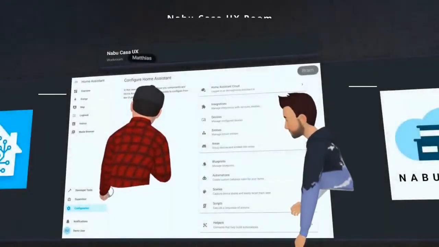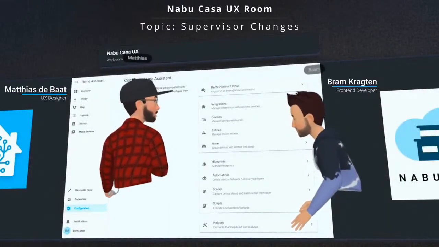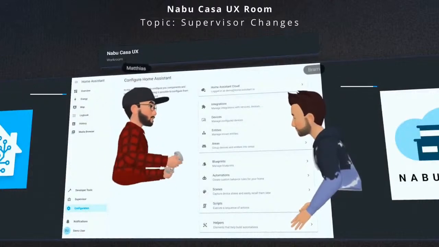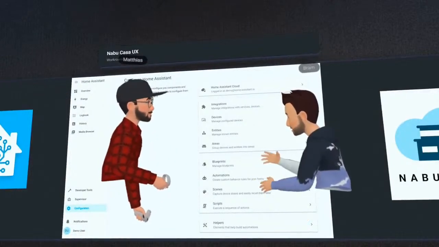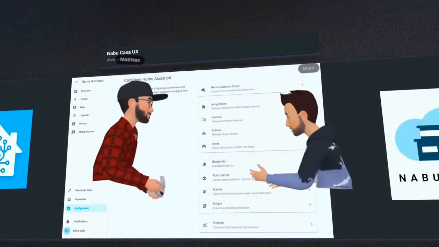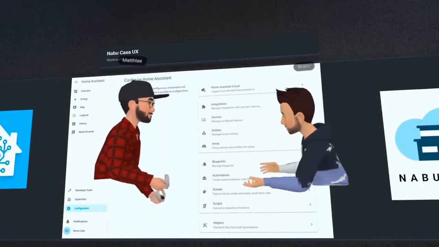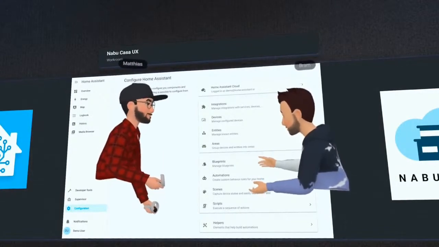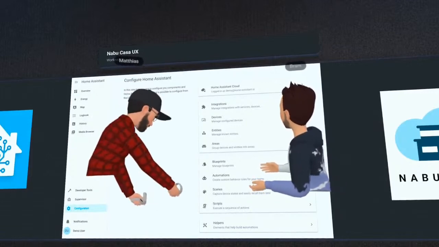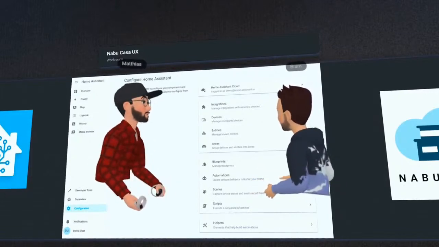So, hey Bram, we've got configuration and supervisor. Is there a possibility to merge them together? We could probably get some APIs to talk to each other, and then maybe incorporate some of the stuff from supervisor into the configuration panel. Yeah, that would be awesome.